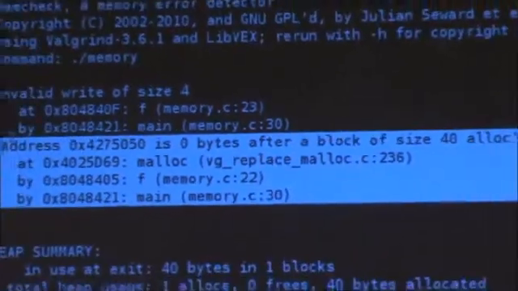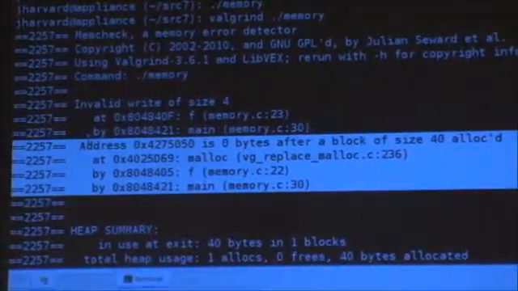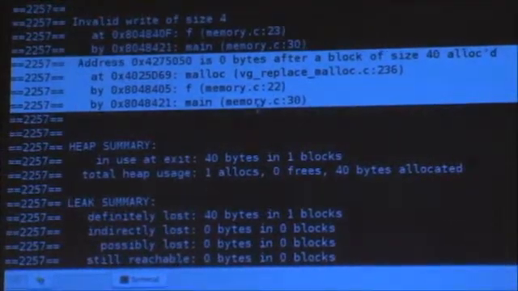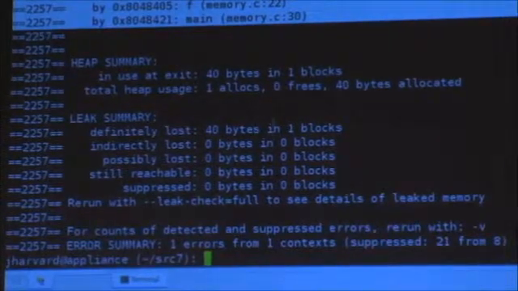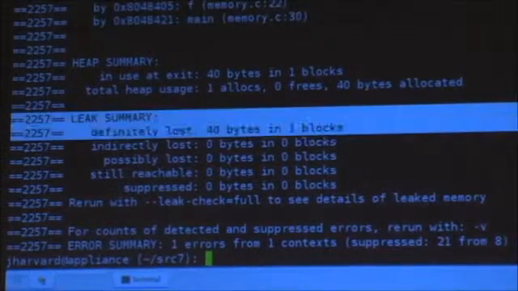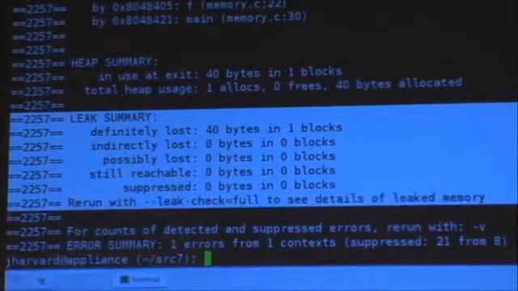But the program found it, even though when I ran this program, nothing appeared to be wrong. Now, lastly, this here says it's actually being addressed as 0 bytes. Actually, that's OK. Let me scroll down here. And now if we go down here, leak summary: definitely lost, 40 bytes in one block.